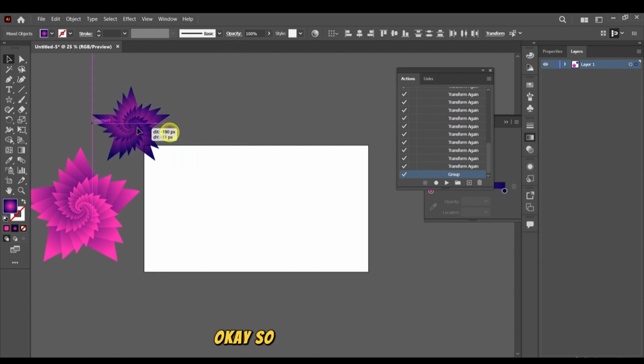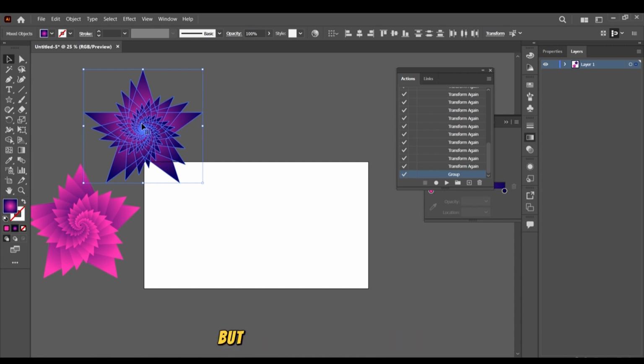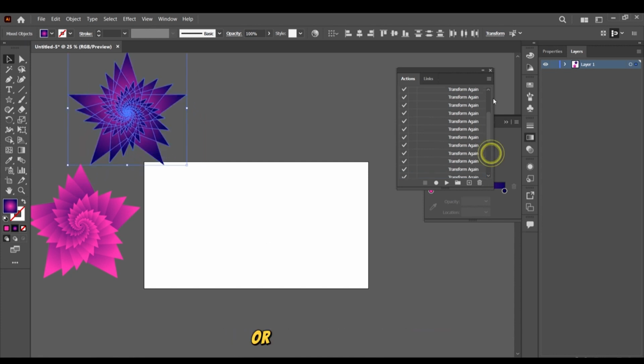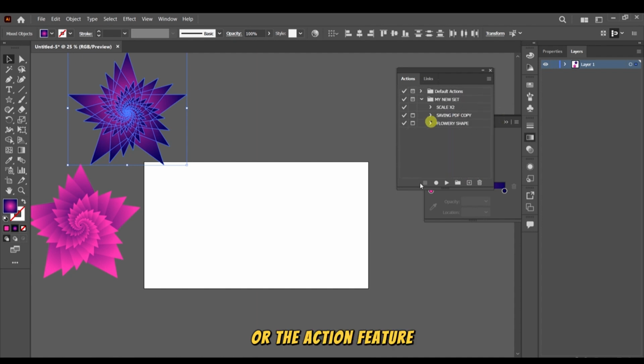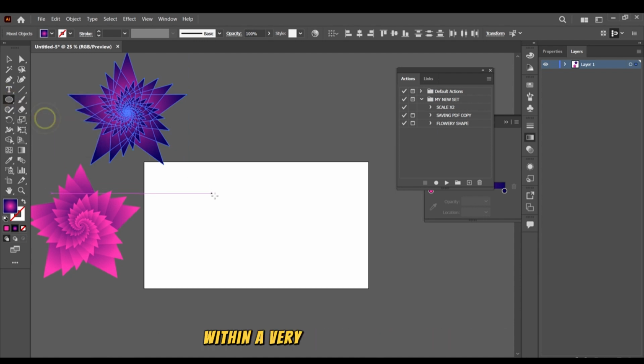So this would have taken us a bit of time to perform, but we can see that the action feature in Adobe Illustrator has helped us to automate this task and perform the tasks within a very short period of time.